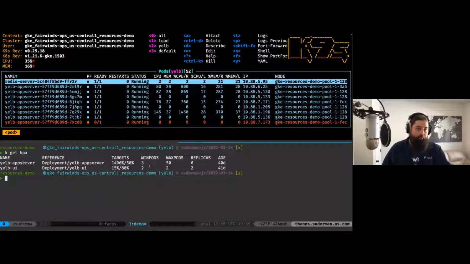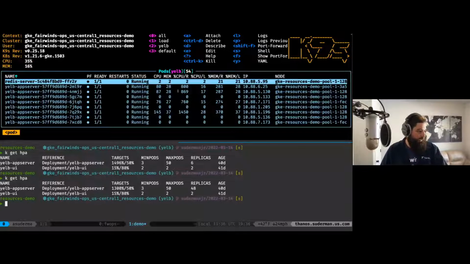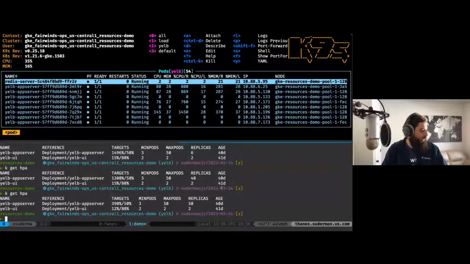So by setting my CPU request down way, way, way low at 10 millicores, even if I'm only using 28 millicores, I'm going to start triggering scale ups. And so if we take another look at this HPA, we're going to see we're already just about to max out this HPA. So our scaling behavior is going to be all over the place. So now we have 50 pods of the app server deployment. We're still well above our target, but we've maxed out, so it's not going to scale any more up. But if we gave it more max replicas, it totally would try to do that.